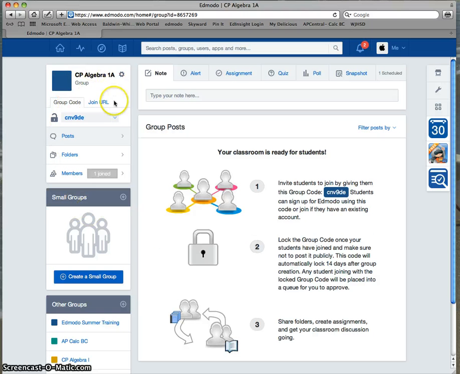What happens when you create a new group is that they have a group code. If you do not like this group code, you can always change it by hitting reset until you find something that you like. And then you can lock it once all of your members have gone in. You can lock this so no one else can go in once your class has started. You would then have to unlock it if you had a student move into your class and give them the group code that is there.